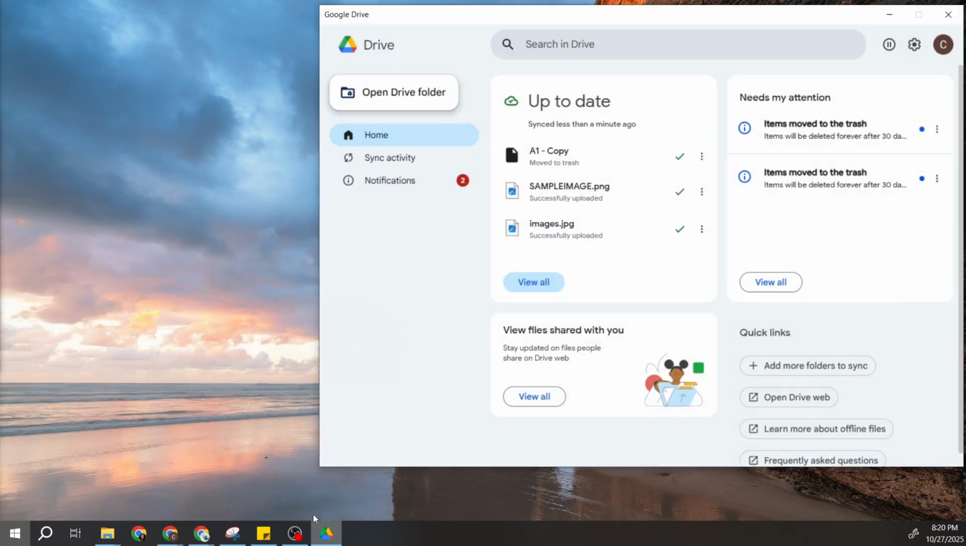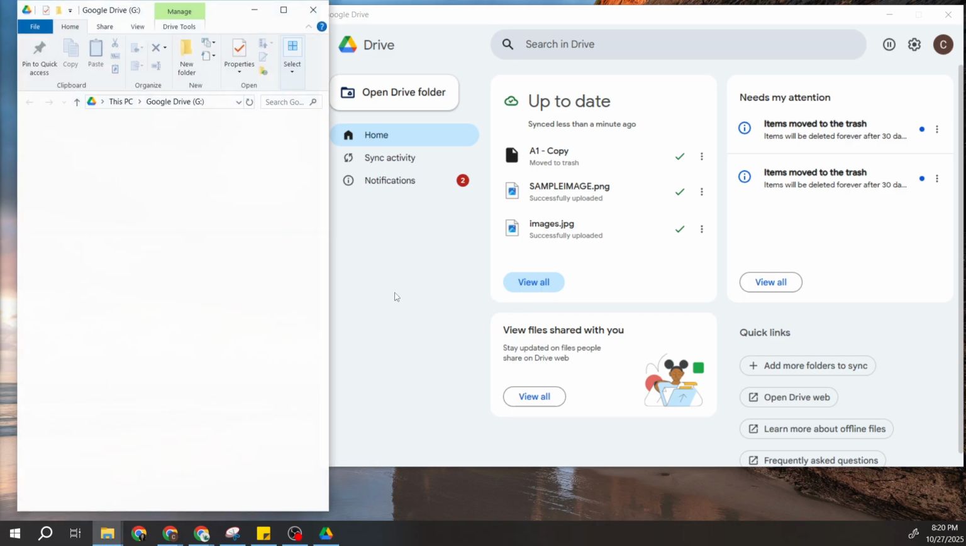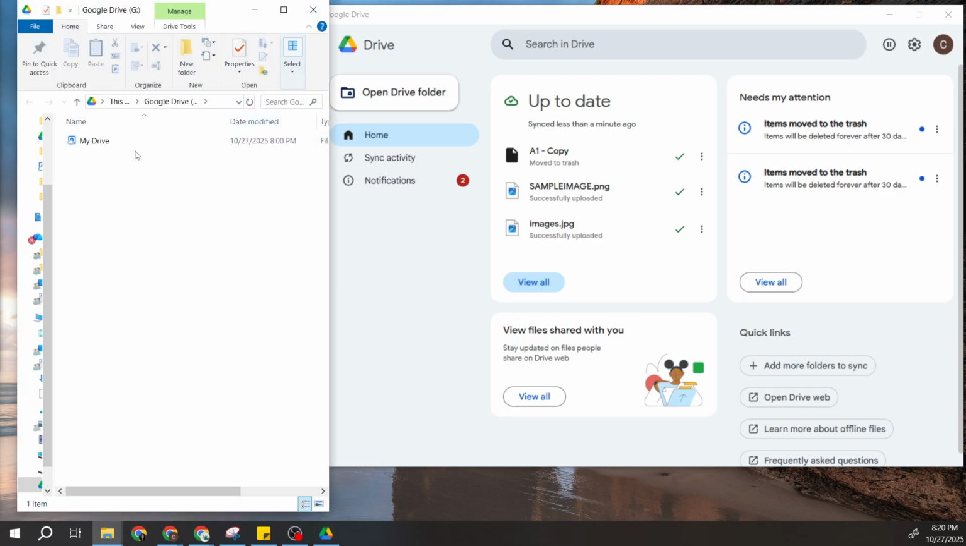This is essentially your access point from your computer to all your online Drive files. Opening this folder allows you to navigate through your Google Drive directly from your desktop, providing the opportunity to interact with files as if they were on your local machine.